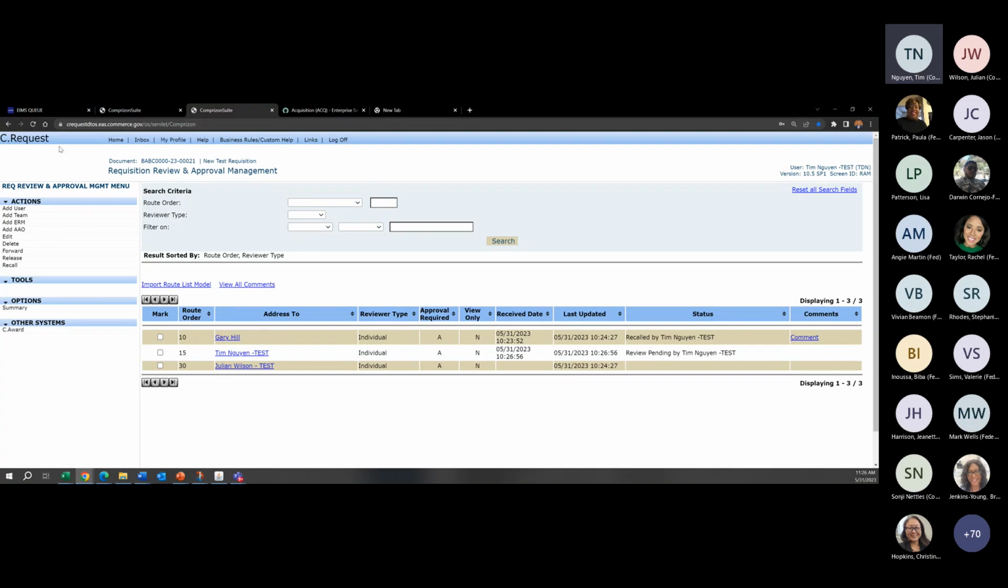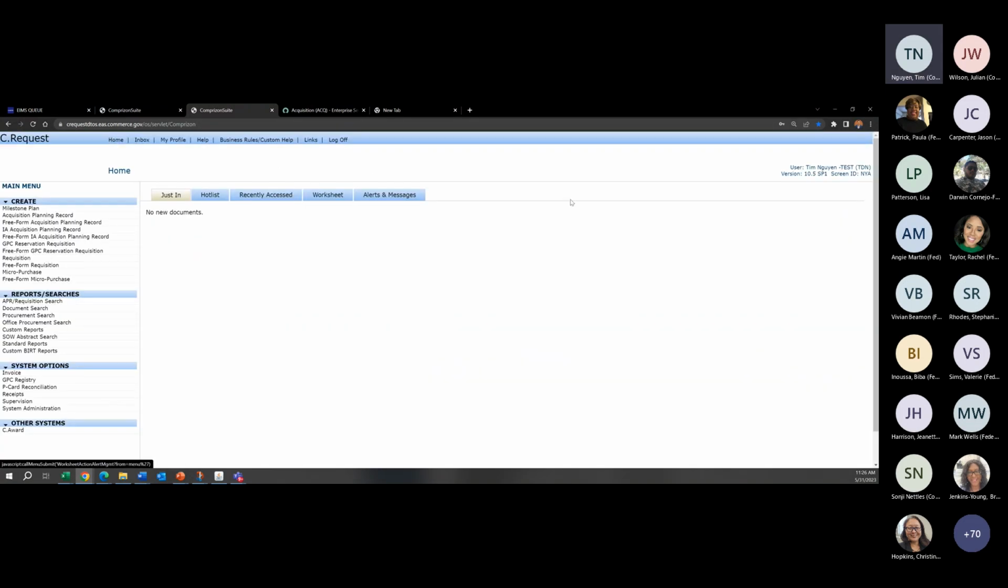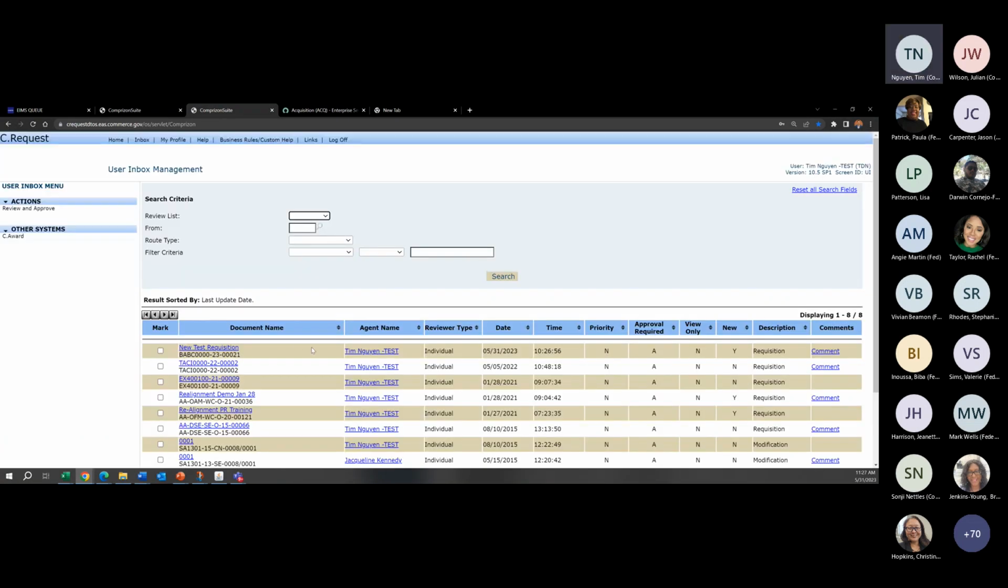Okay, so let's put on our BFNC hats. So I was just routed this requisition by a requisitioner. I'm now a BFNC. Now, in order to have notifications, you need to change that in your profile. If you have notifications on, you'll receive an email when something is routed to you. If not, if you know it's coming, you can go into SeeRequest and navigate to your inbox. And you'll be able to see that requisition.